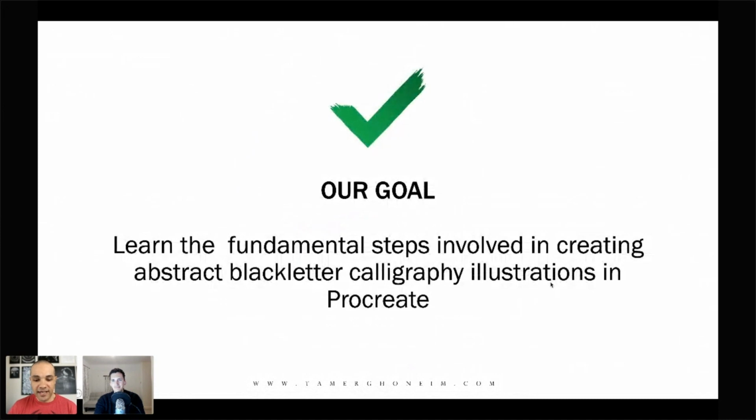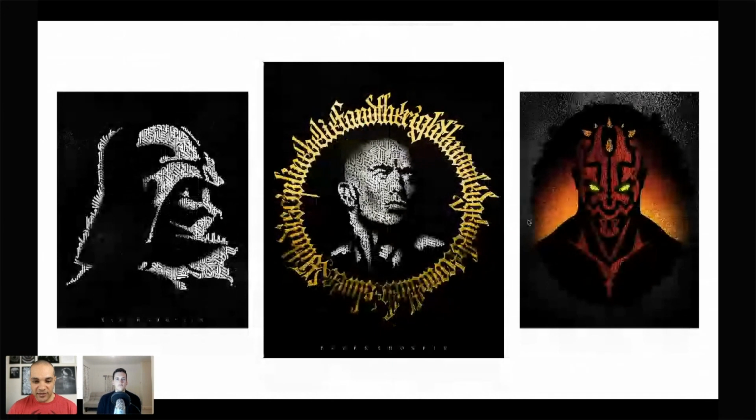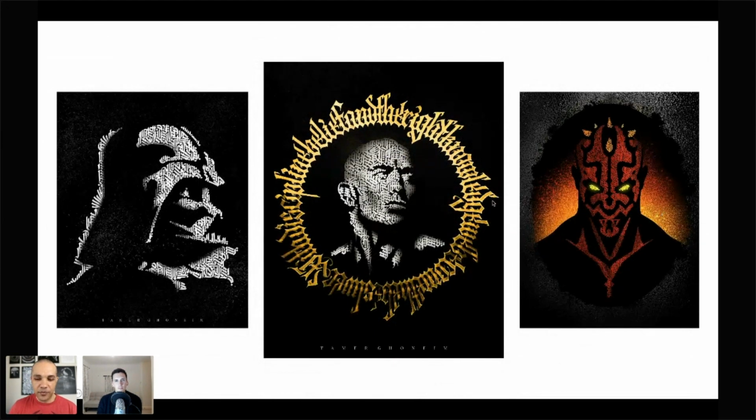So our goal today is basically to learn the fundamental steps involved with creating an abstract blackletter calligraphy illustration using Procreate. A few examples of these: the middle one was actually done by hand, but the ones on the left and the right were both done in Procreate.